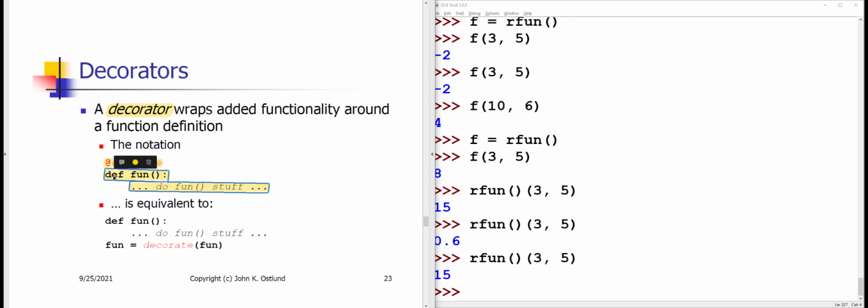In particular, if you write this notation @ and the name of the decorator followed by the definition of some function, that is treated by the interpreter as defining the function, and then following the definition of the function, modifying the function to be the return value of the decorator applied to the function. All right, so who knows what the heck is going on there? Well, let's take a look at what's going on there.